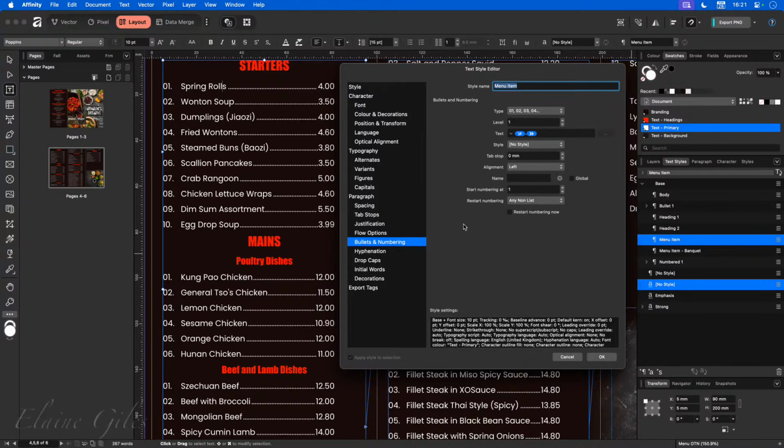But look at the poultry dishes. Look at the beef and lamb. They're restarting, which is what happens when you apply a list style, when the format changes, so you've applied a heading 1, the numbering stops and then it starts again. And that's not what we want. But we can fix that.